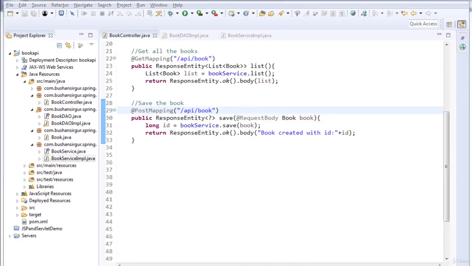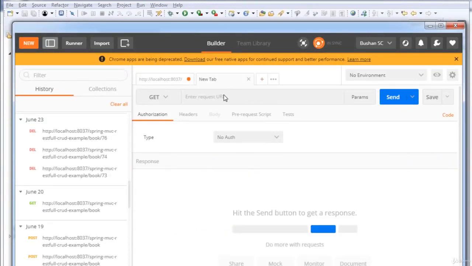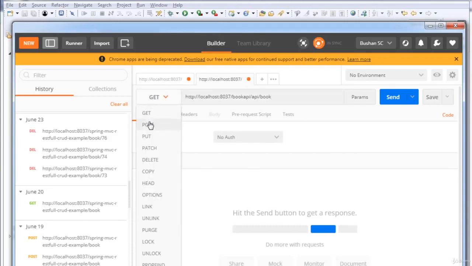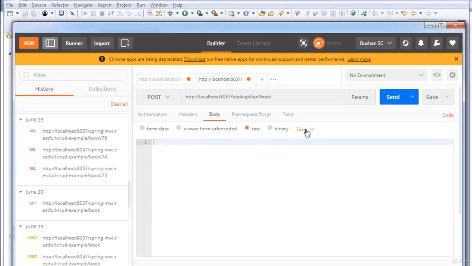Alright, our application is up and running. I will open Postman and I'll open a new tab and I'll copy the same URL and paste it here, and I'll change this to POST, and inside the body I'll change this to raw and I'll change this to JSON because we are sending JSON data.